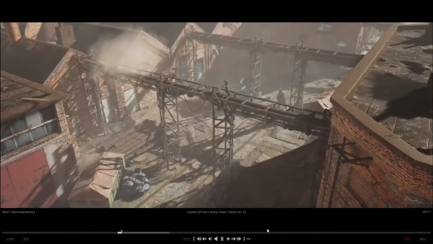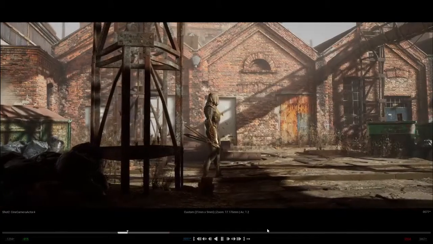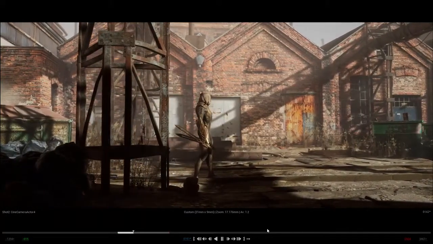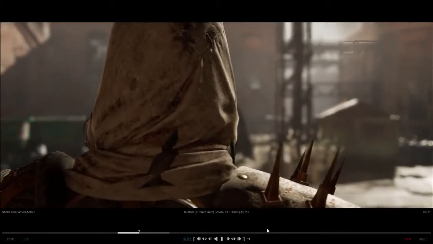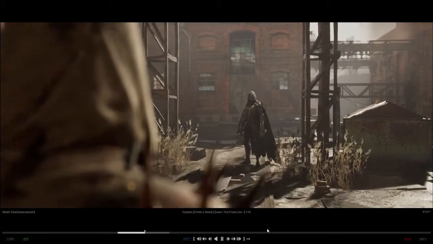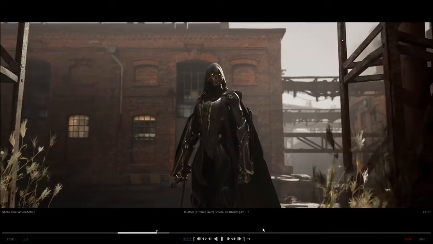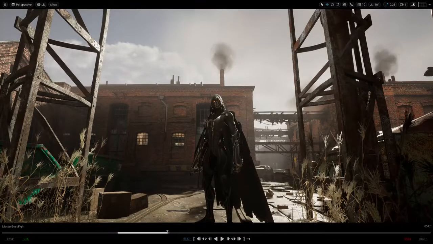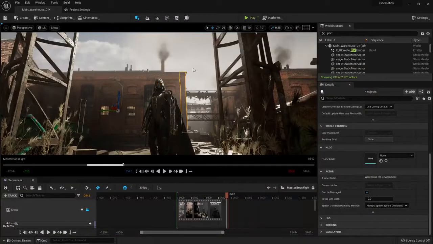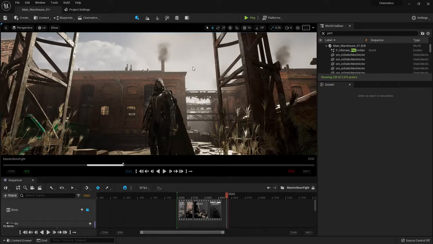Alright, so with that, you now have all the information you need to create awesome cutscenes just like this one. You know how to create cameras, you know how to move cameras, animate stuff, animate characters, do transitions, add sound effects, all that amazing stuff. And yeah, so hopefully you found that helpful.